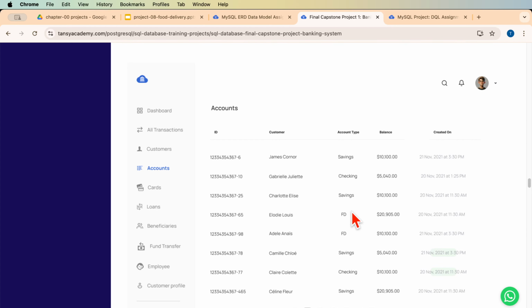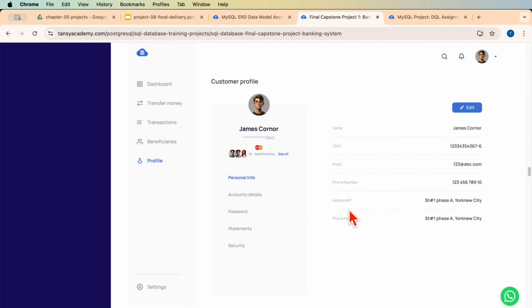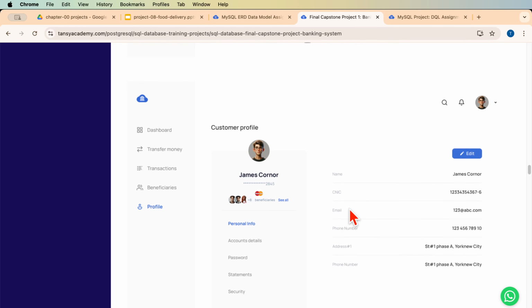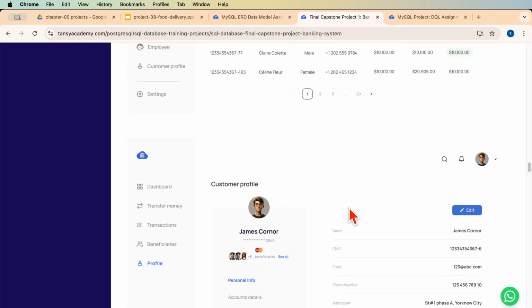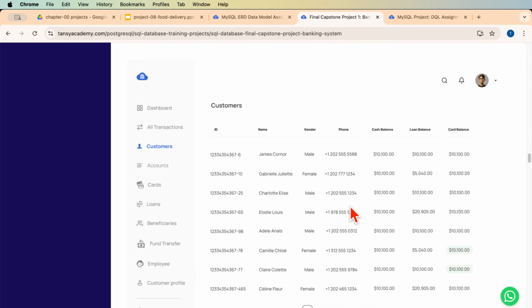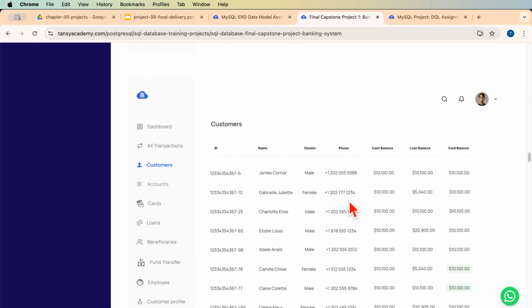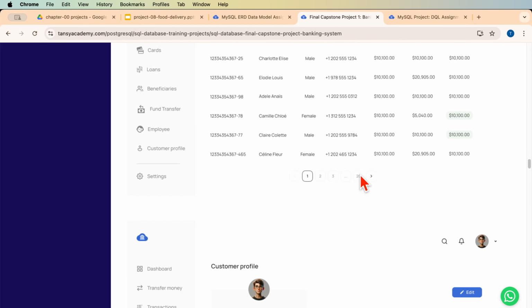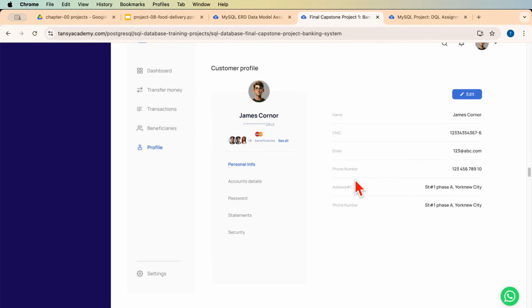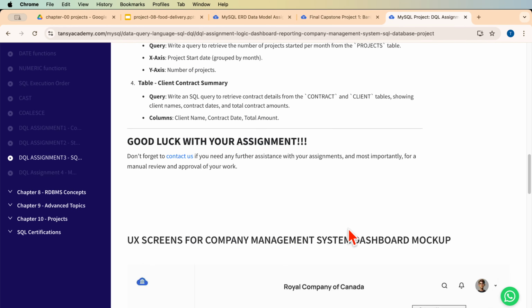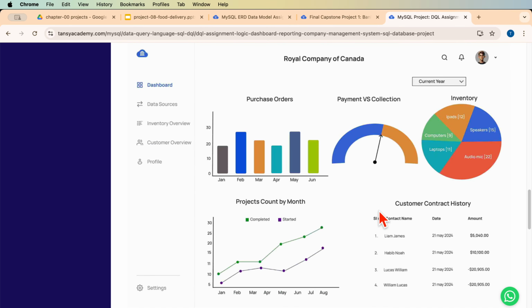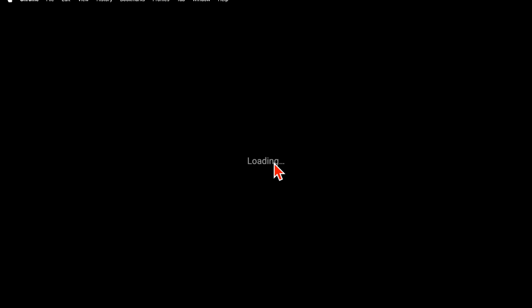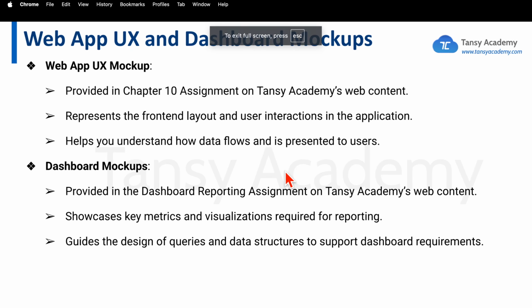Let's say you are working on a banking project. In general, this is how the screens will be developed, and the customers using the banking mobile app or web app will be seeing the data in this format. So I recommend you use this so that you understand how your data is being used by the end customer. And as I told you, this is the dashboard reports. You have to use these mockups too.